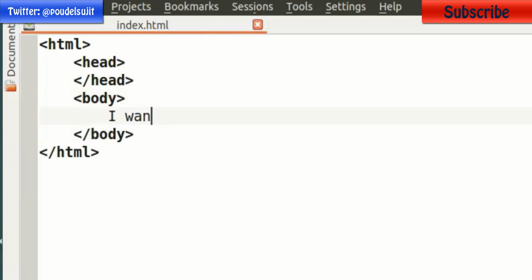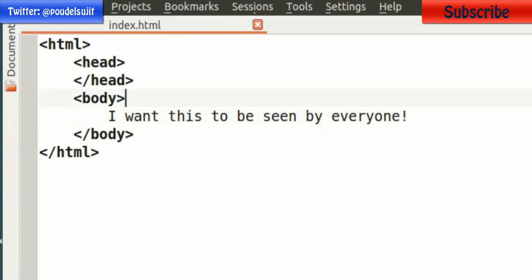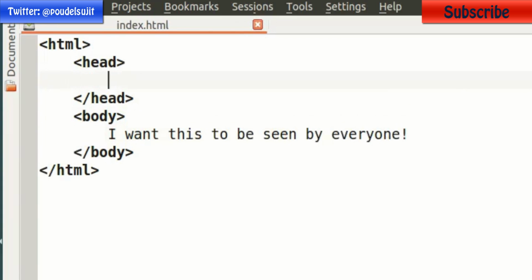I want this to be seen by everyone, and inside head, whatever you use, you generally don't want them to be seen by anyone. So you put things like the title of your website. To put a title, you use another tag called title, and inside here whatever you write, it's going to be the title of your page.